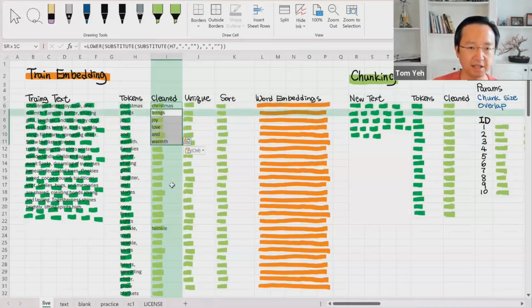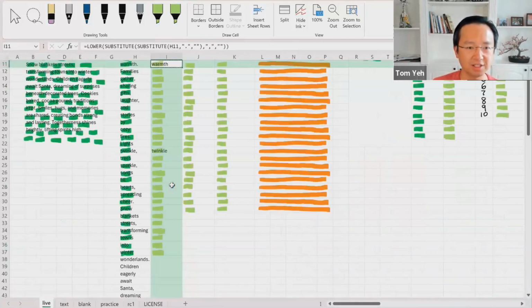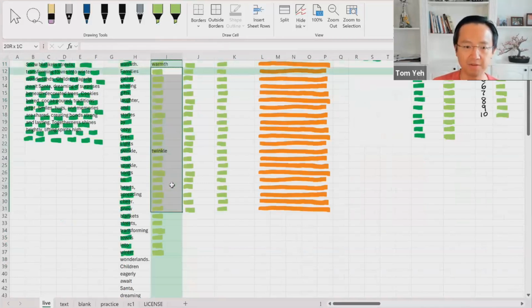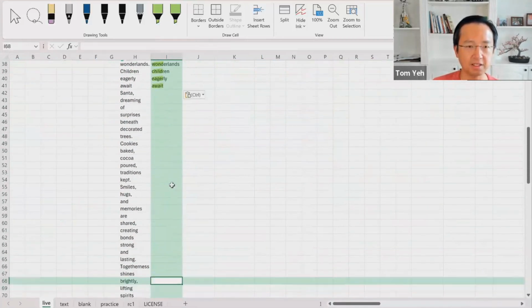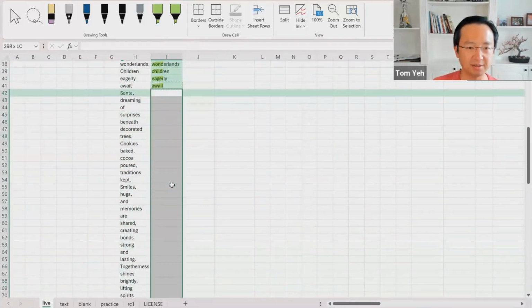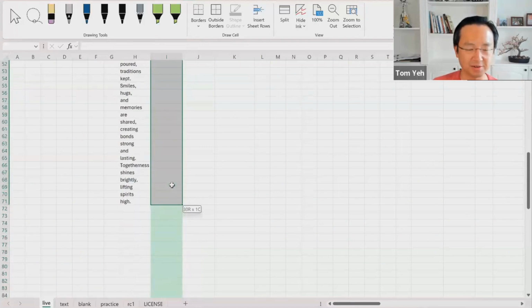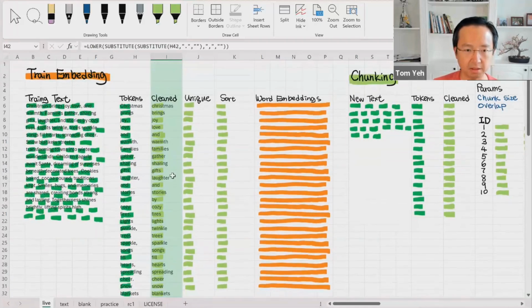And then I can paste it to the whole column and go all the way down. Oops, too much. Let's go back, that's not what I want to do. Copy over here. I copy more, and then copy all the way to the bottom. Here, this is where I want to stop. Okay, so now I have all of my tokens cleaned up.